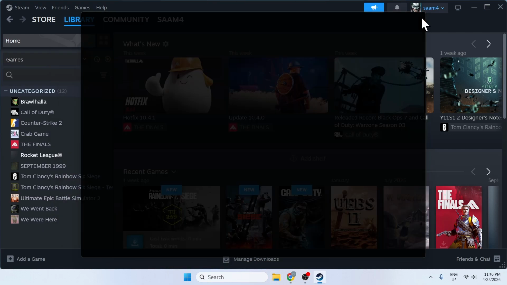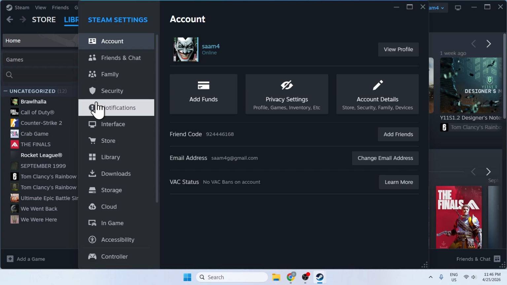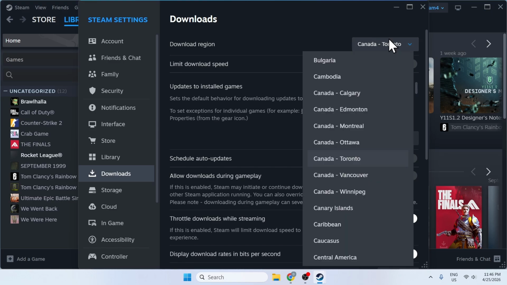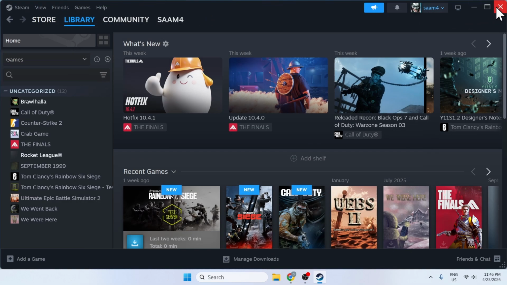After doing this, you need to go to Steam, settings, and then here you'll go to downloads. Make sure this region, download region, is set to your region. If you don't find your region, then set something that is close to your region. So once you have this done, next you want to try and test if the game works.